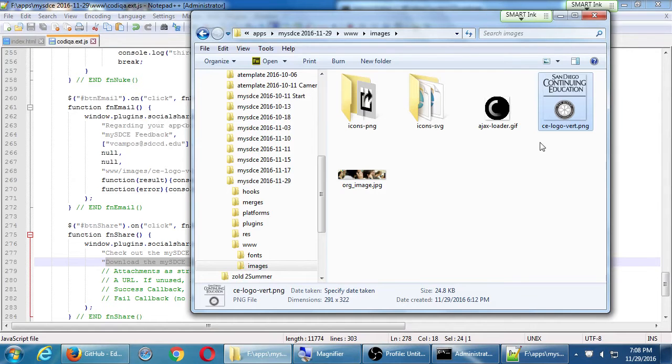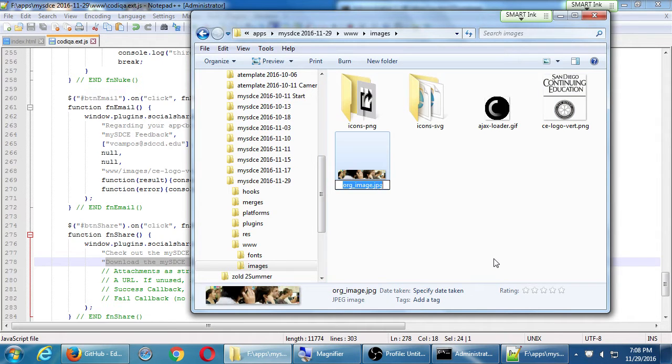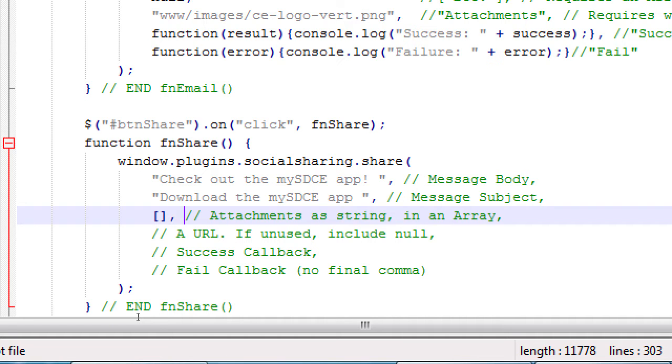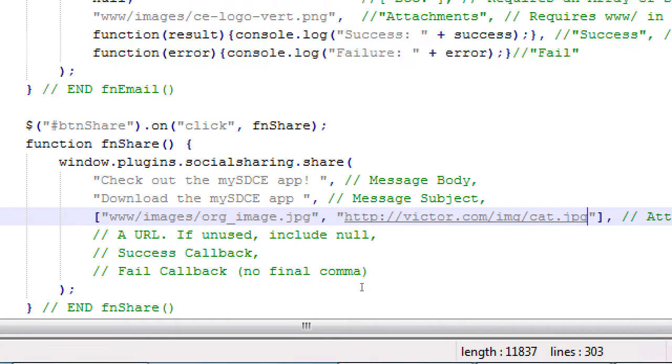Do we have any other extra pictures? Org image. I can use that one as an example. So this is an attachment in an array. We'll have the array syntax, quotes, we need to start from the www folder slash images slash org underscore image dot jpeg. If we wanted more than one picture, just add a comma, and then in quotes, we would do www.images/cat.jpg. If we had another graphic, these are all local images. If we had an external image, then that would require the full path. So if I had it on a server, picture.com/image/cat.jpg.